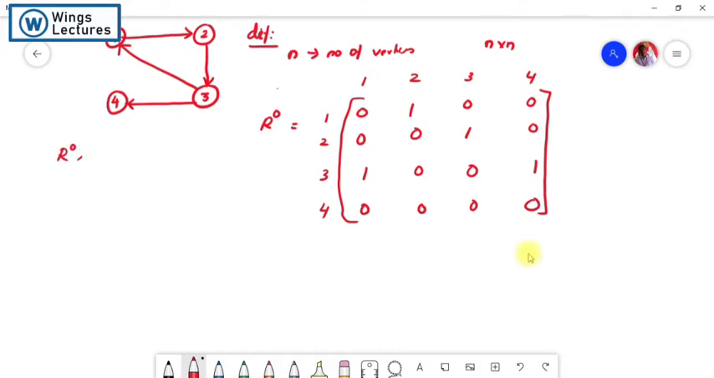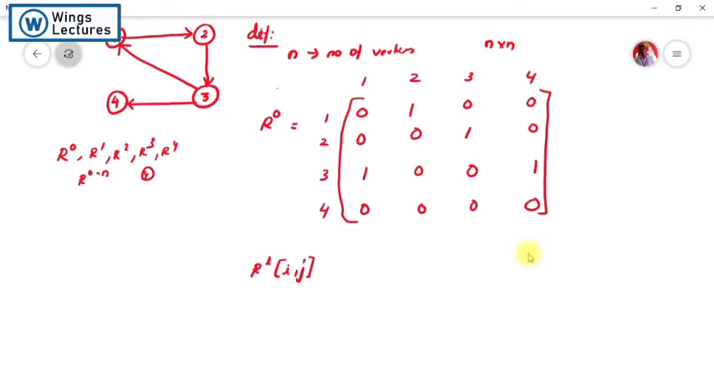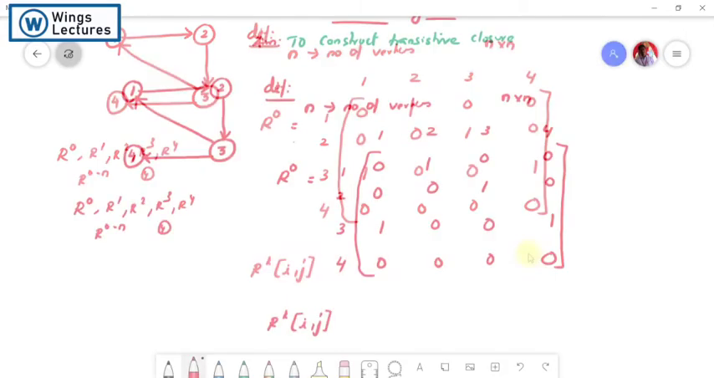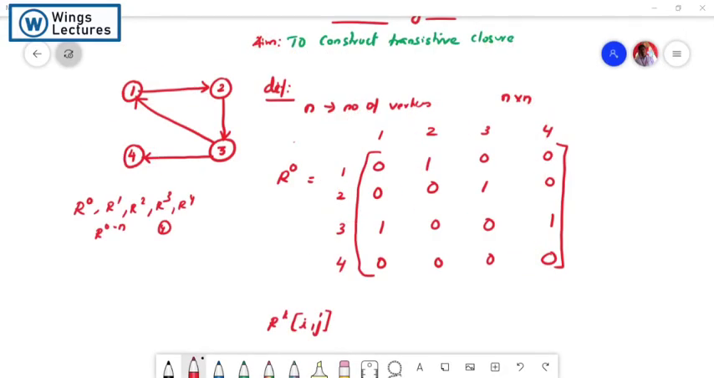Then what we are going to do is find R1, R2, R3 and R4, which is nothing but from R0 to Rn. Here the n value is 4, right? That's the logic. Next, let me write the formula. R power k of i comma j, where i is for the x axis and j is for the y axis, or else you can call it yx, no problem. Let me write the formula.